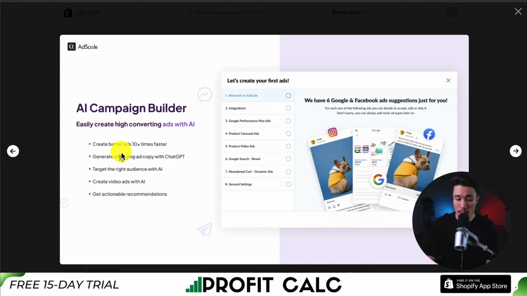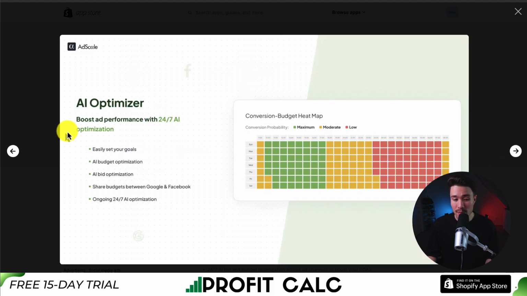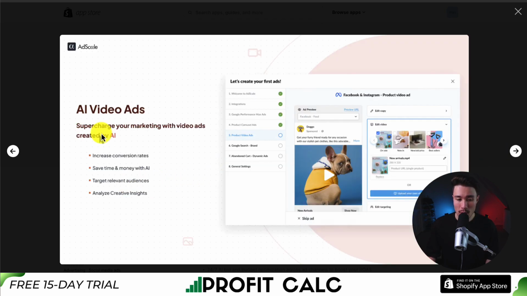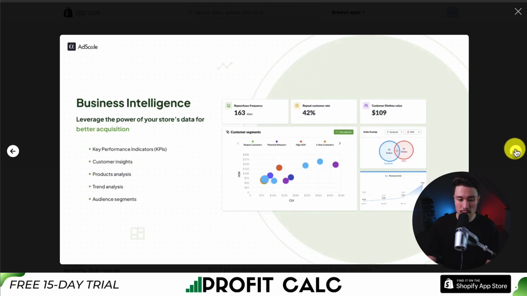It's going to help you create better ads 10 times faster and generate engaging ad copy with ChatGPT. It's also going to have AI optimization, so you can easily set your goals, have budget optimization, bid optimizations, and you can share budgets between Google and Facebook. You can also supercharge your marketing with video ads created by AI, all to help increase conversion rates. You're also going to get business intelligence, so you can leverage the power of your store's data for better acquisition.